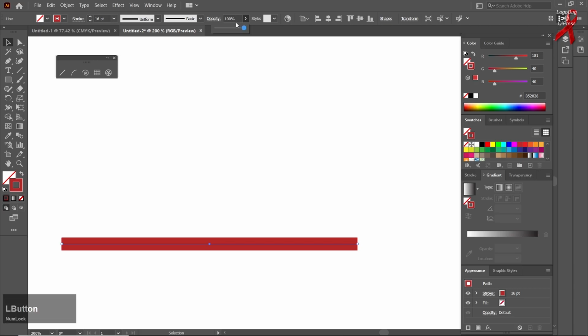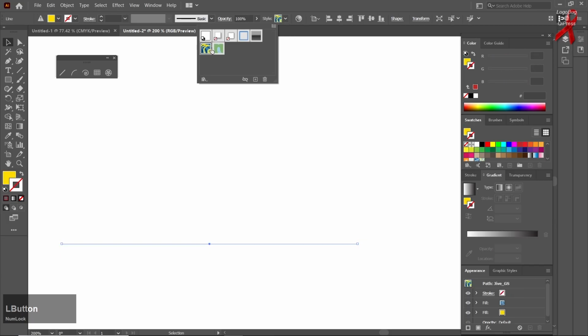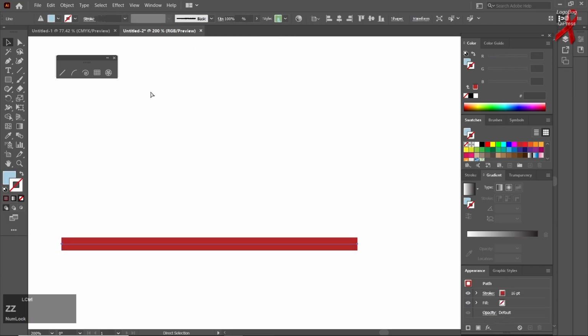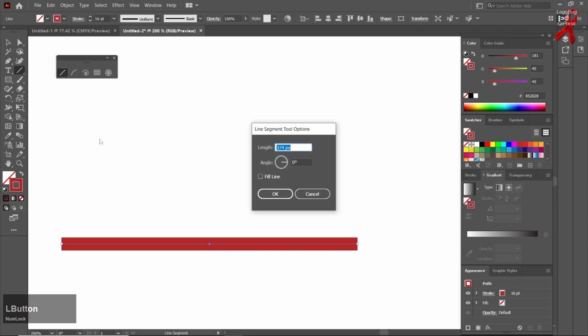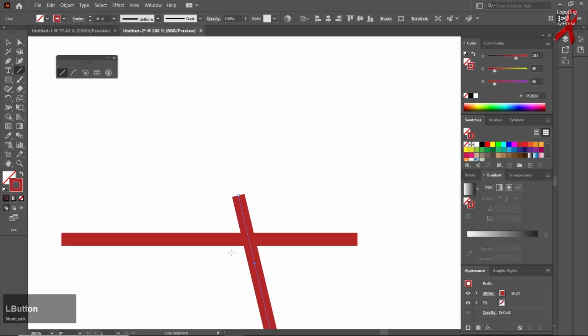And there is another thing like opacity. If you want to increase or decrease the opacity of that, you can do that. Let me double click on it. Let me delete that.